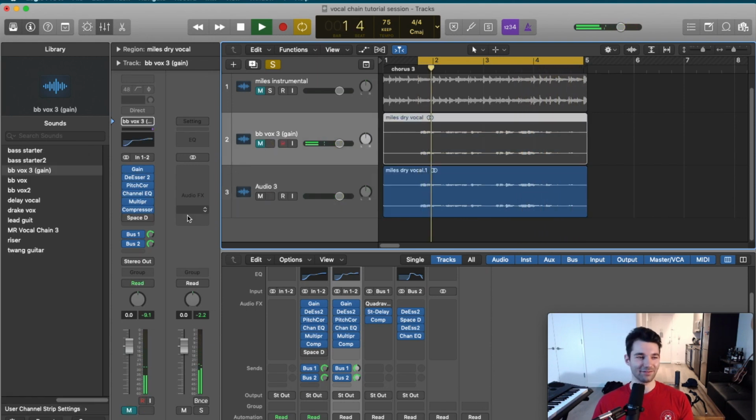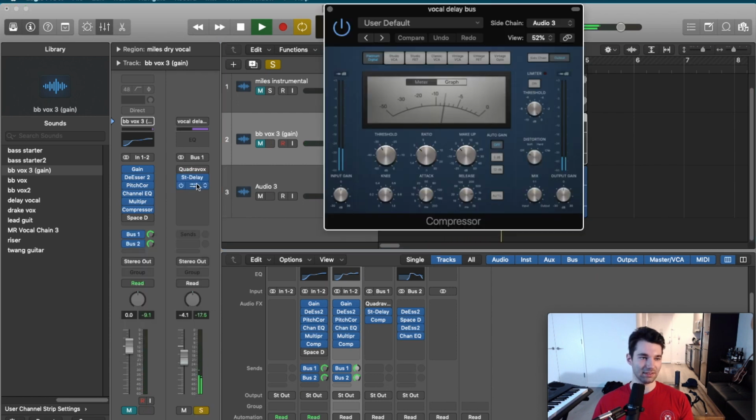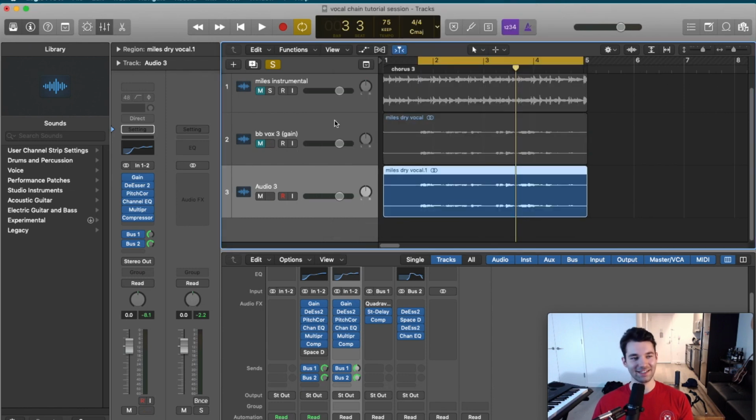This one sounds a little different because I forgot to sidechain its vocal, I believe. On the bus, I have it sidechained to this one, because I use the same buses, so that's why the delay is a little different in this one.